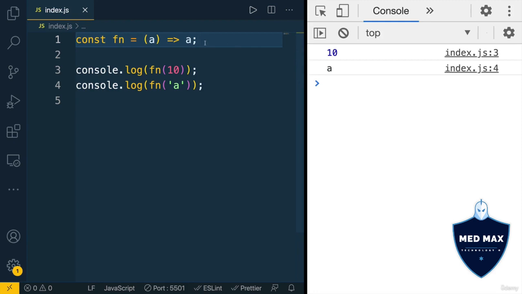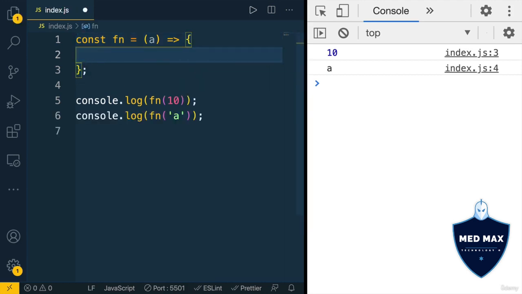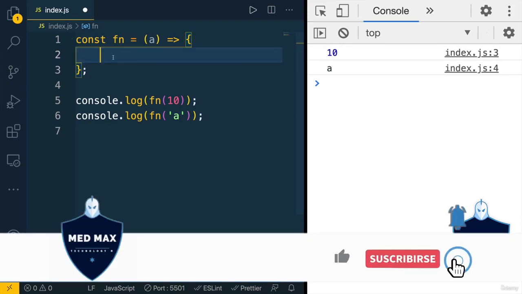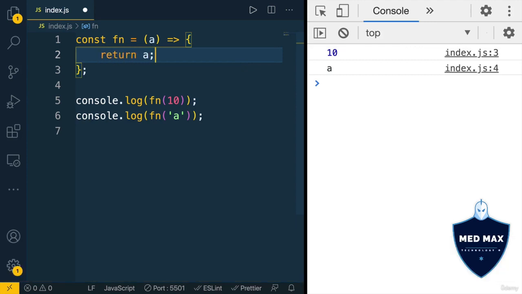But if you want to put multiple statements in the arrow function, then of course you are able to use function body. Simply add here a pair of curly braces like that, it will be function body. And now you could perform any actions here, same as we did in regular function. For instance, you could return a. And now we explicitly return a, because there is return statement. If I save changes now, I see exactly the same result.